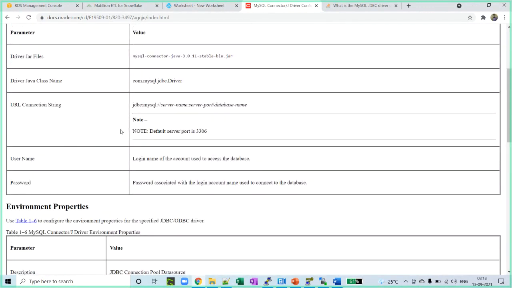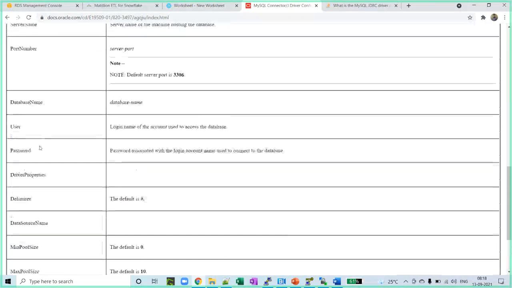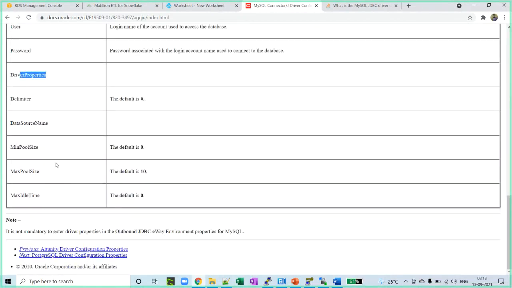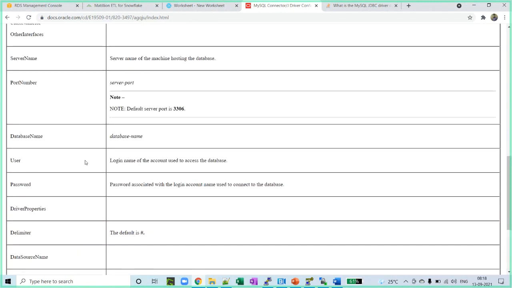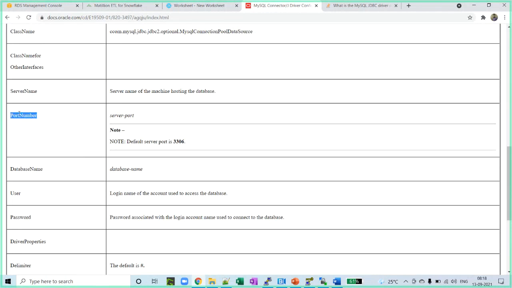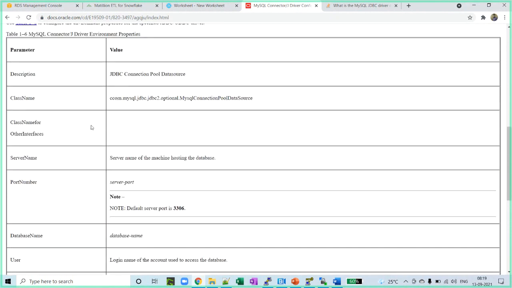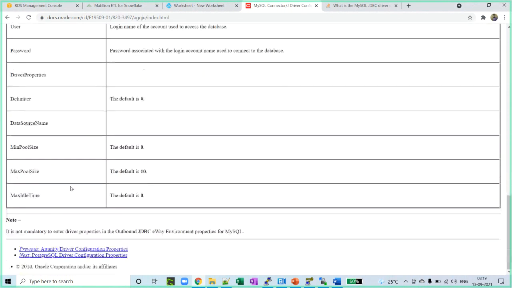So this is the URL name. There are some driver properties you can pass. This is a minimum pool size if you need to pass, maximum pool size, max idle time. So these connection options you can pass. Even if you want to connect on some different port, you can pass the port number as an option and give its value. The default port is 3306, right? So that way you can pass these properties.